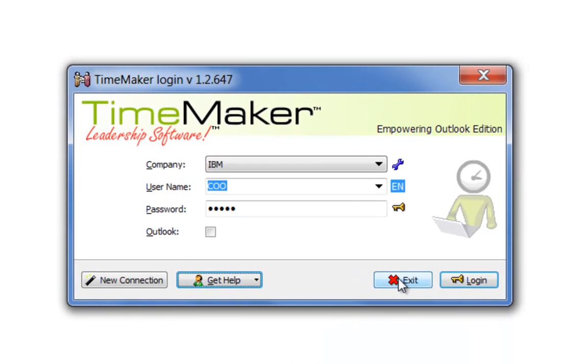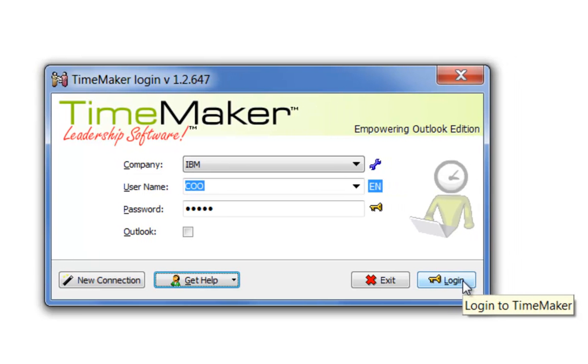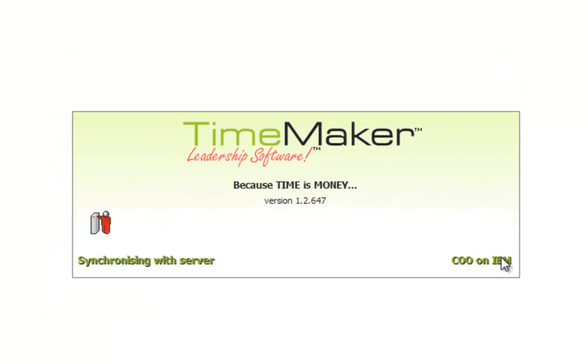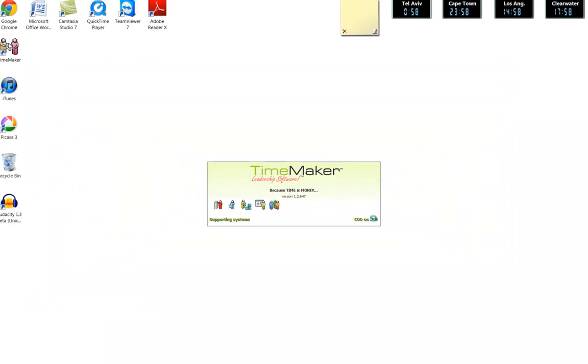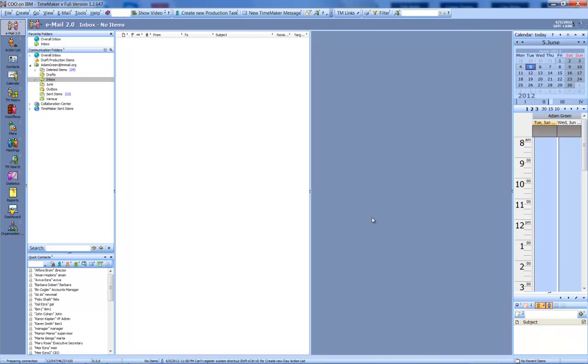Next is the Exit button. Clicking this button or pressing Escape will close the TimeMaker login screen. And lastly is the Login button. Clicking this button starts the login process. And here we go. We are now logged into TimeMaker.